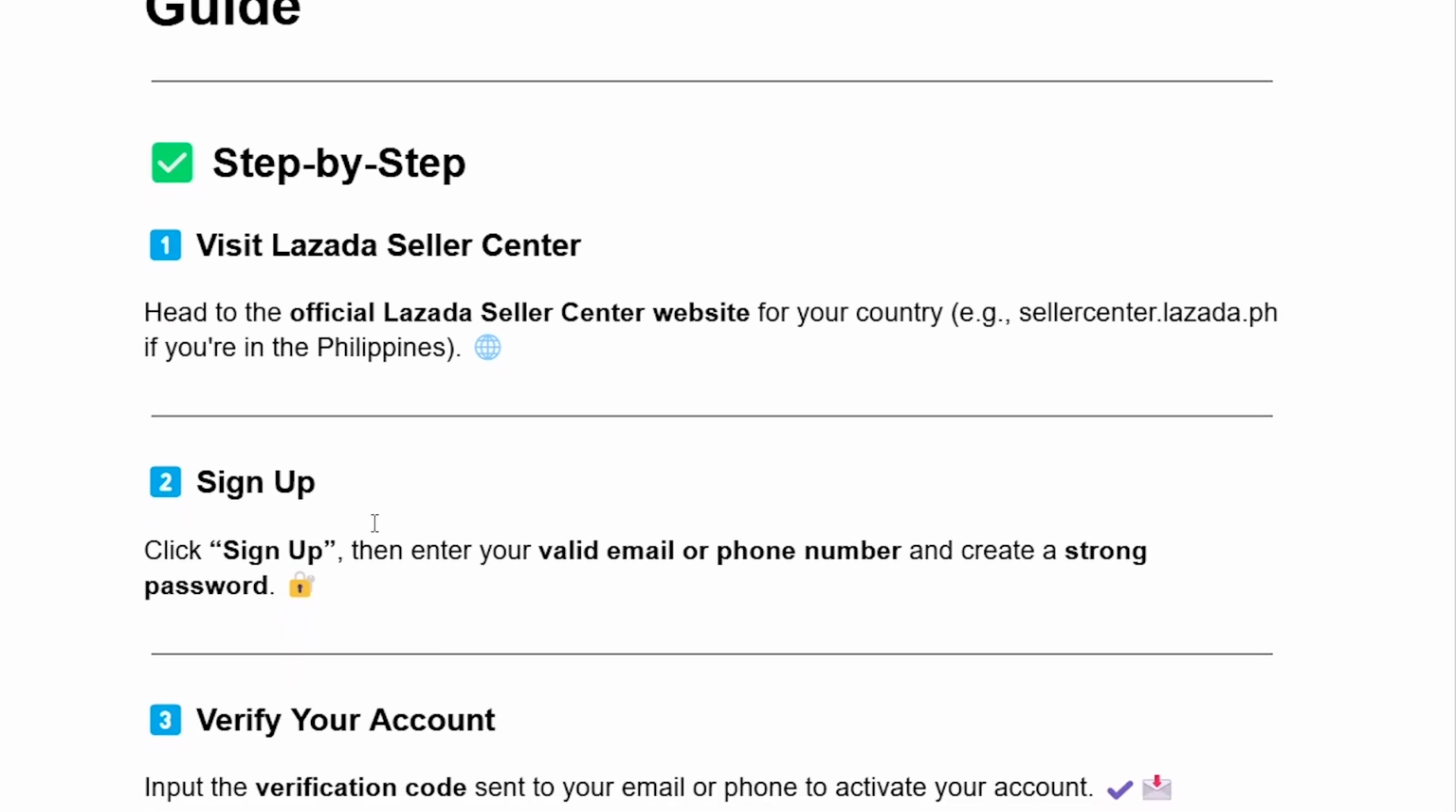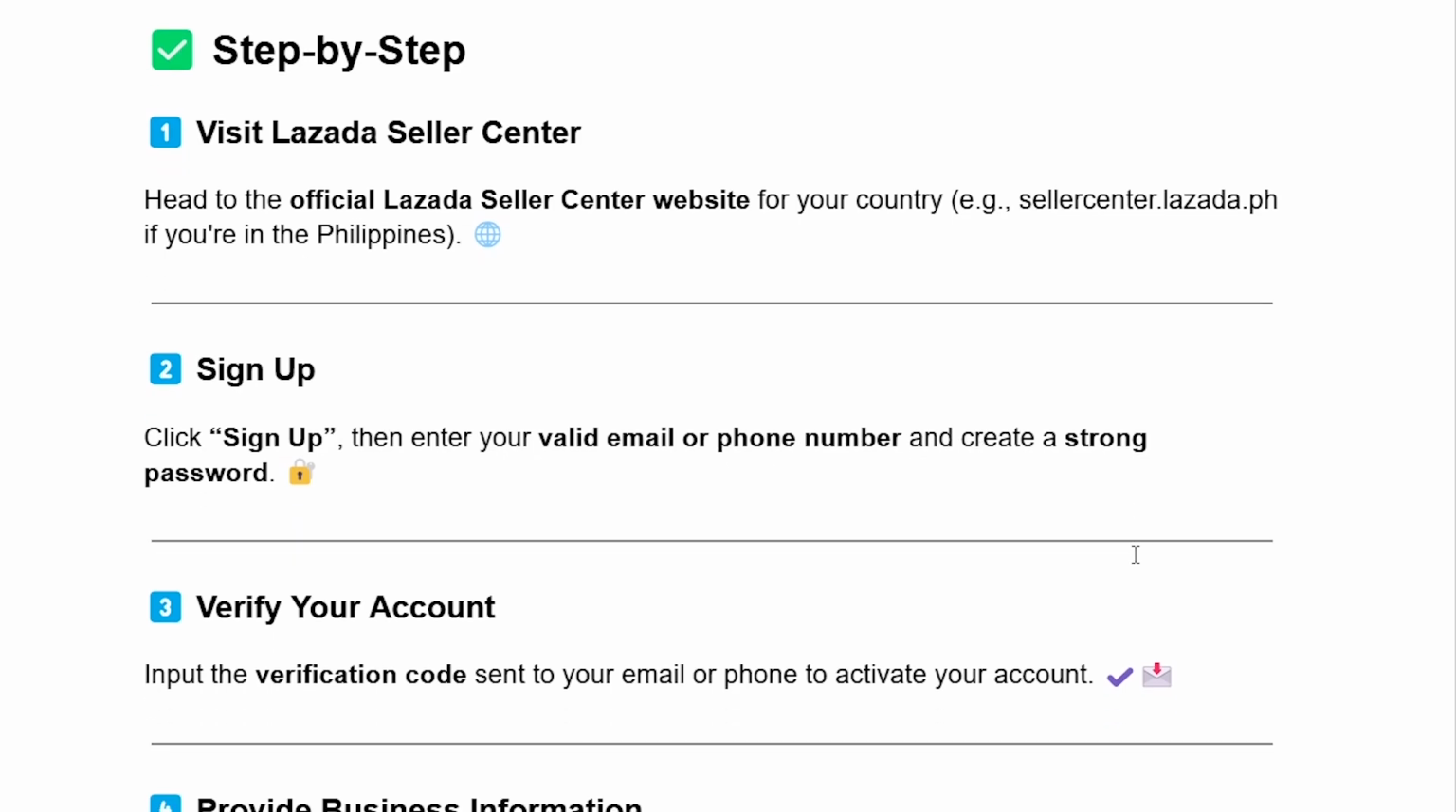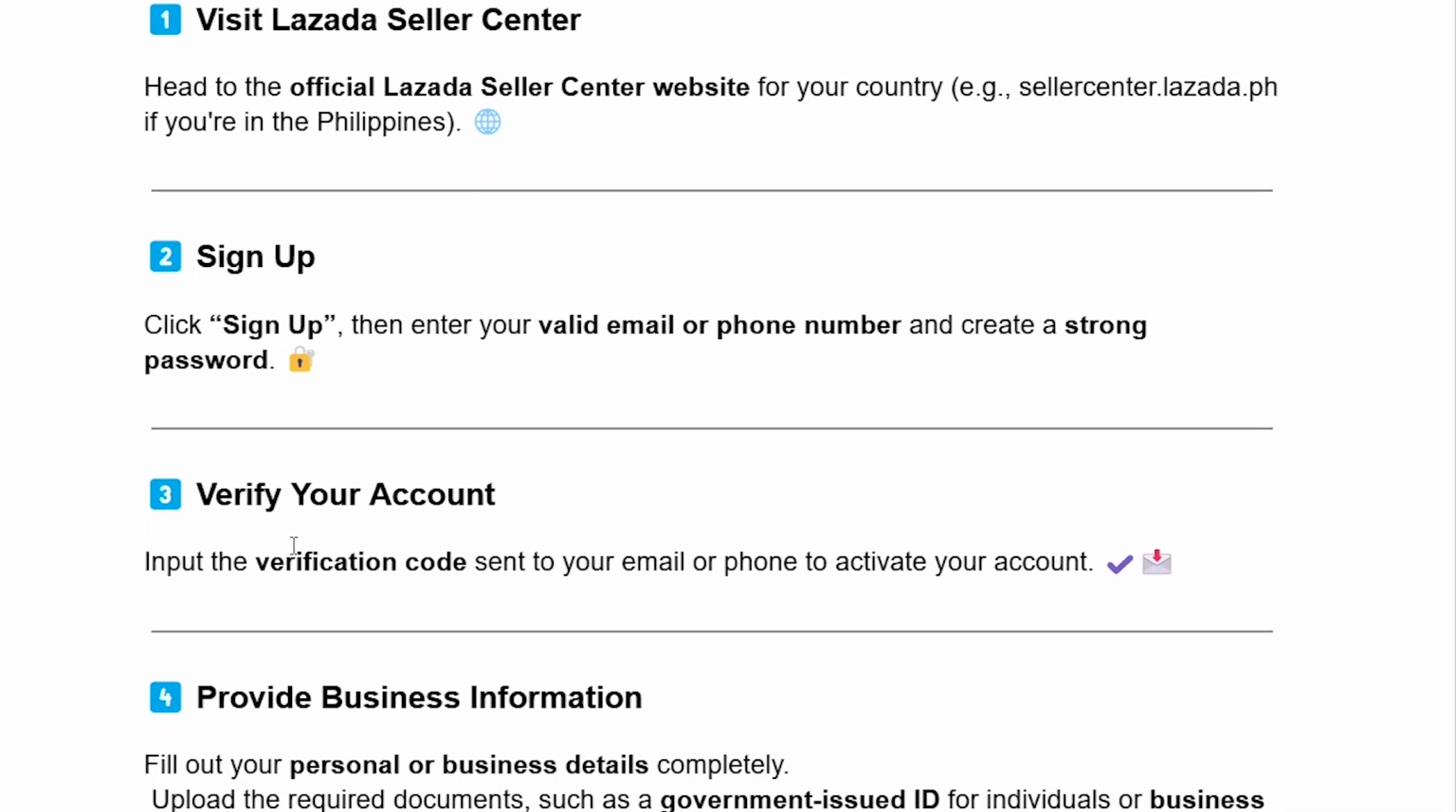Step 2. Sign up. Click Sign Up, then enter your valid email or phone number and create a strong password. Step 3. Verify your account. Input the verification code sent to your email or phone to activate your account.